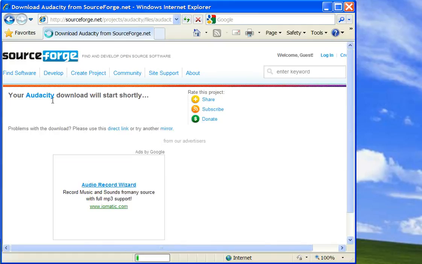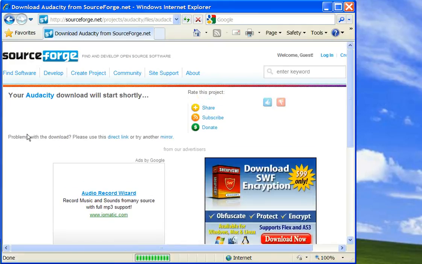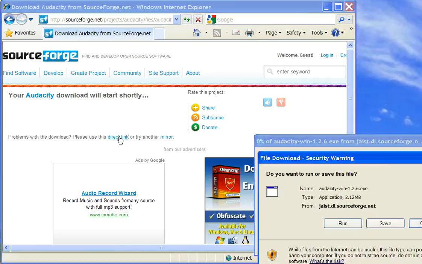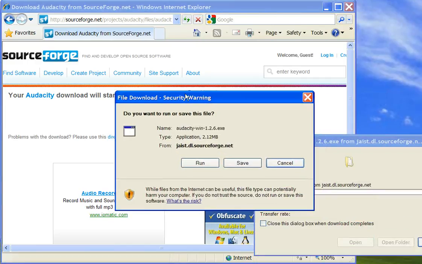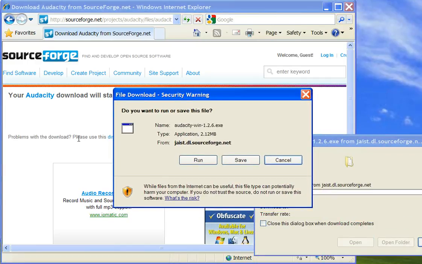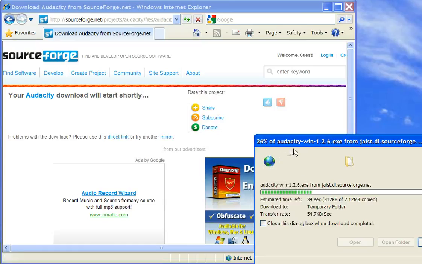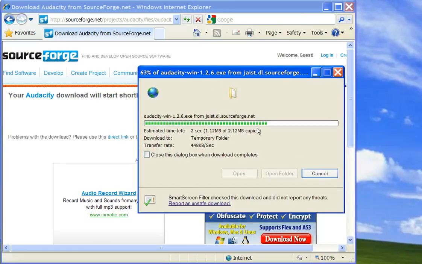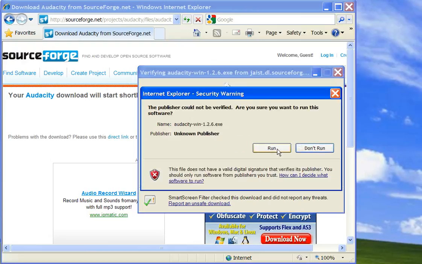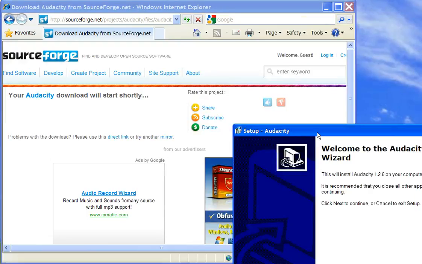So I've clicked on that. It says we'll start shortly. I'm impatient, so I'm going to hit this direct link. I could wait for that up there and see if it worked, but I've hit problems with download. Hit this direct link, so I don't need to save it. I'm just going to run this. If you have a look at that coming through there, it's coming through fairly quickly. Very lucky here in Korea with the speed of the networks.